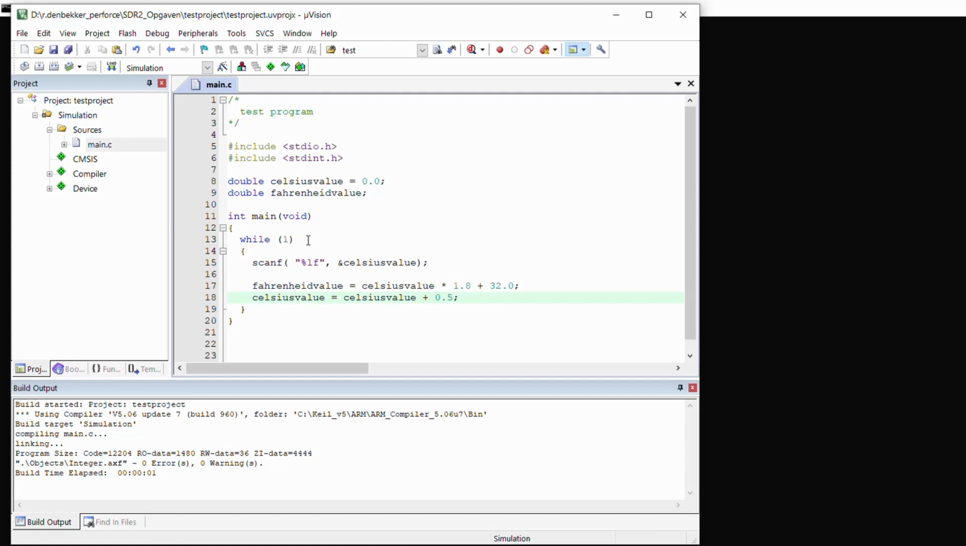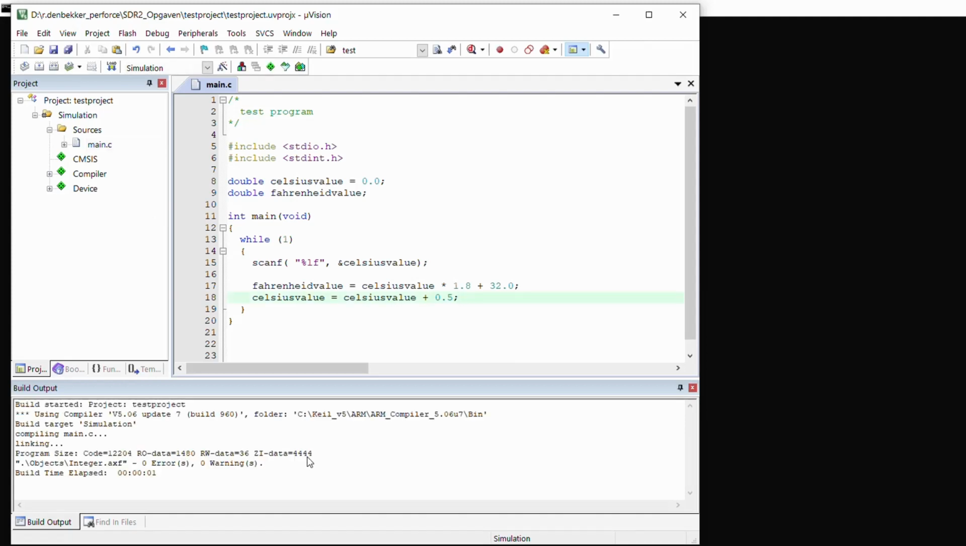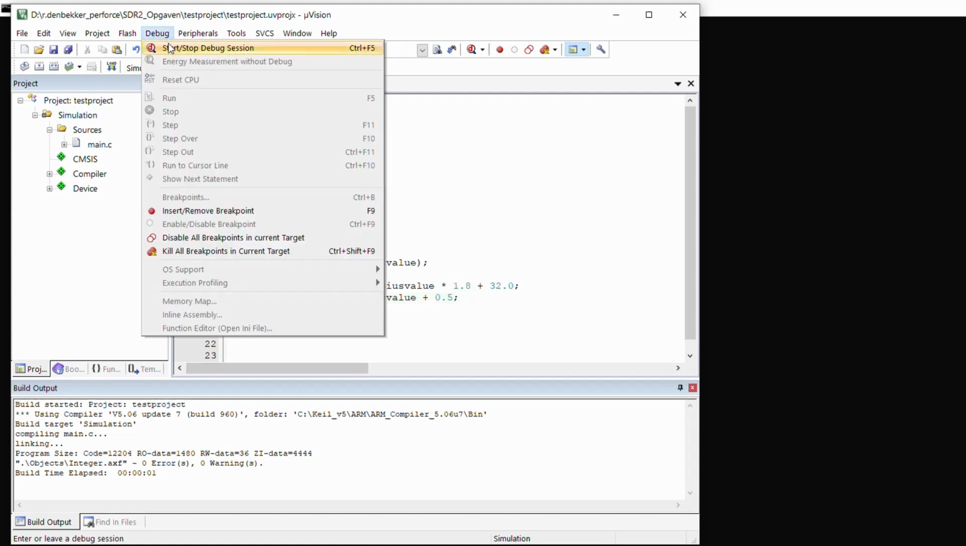Okay, when you have this and type it carefully, then you should be able to build it. So let's do it. Project, build target, and in my case it says no errors, and it should give you no errors and basically also no warnings. Now, so we've built the program, and then we can start debugging it. So debug, start the debug session, or press Ctrl F5 for a shortcut.